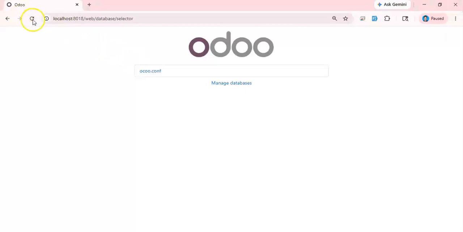Now the database should appear. All the databases should appear here. That problem is fixed.